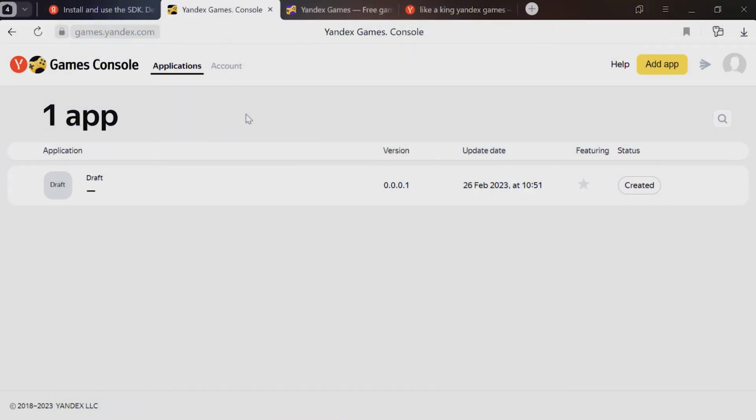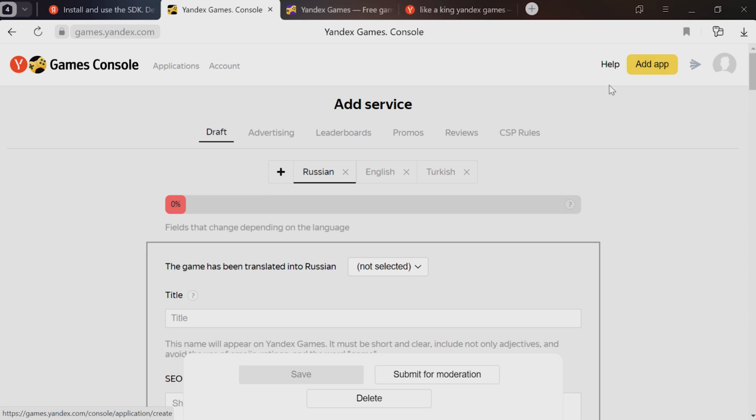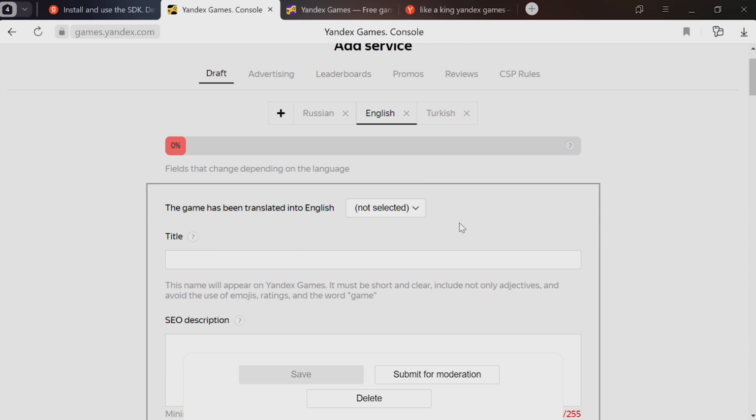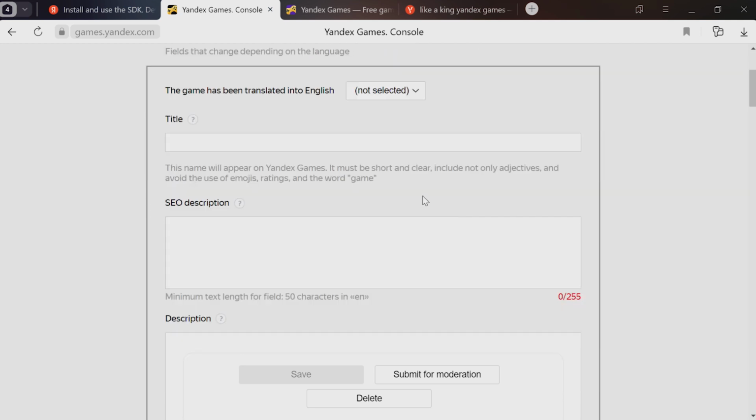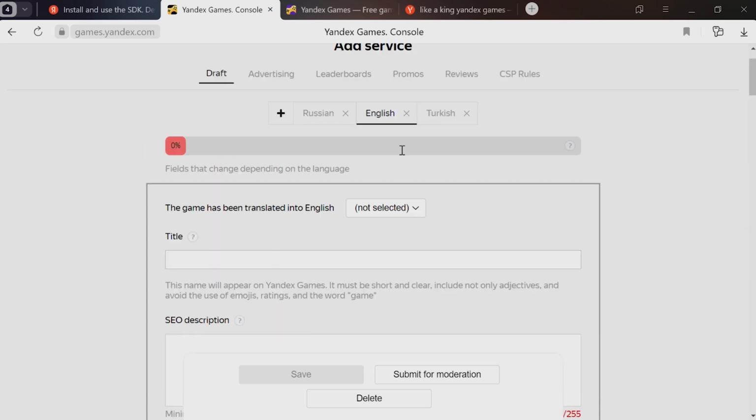Let's start by uploading our application to Yandex Games. Go to the console website, click here, and press Add App. Let's talk through filling out all these fields. In fact, everything is described very well here. There are detailed instructions under each field, explaining what needs to be written there. Let's go through them one by one.